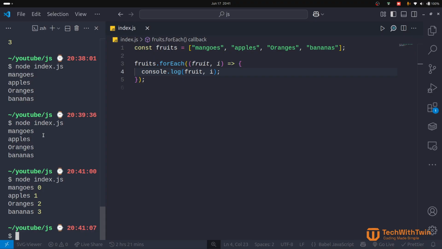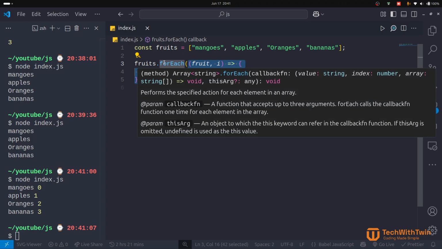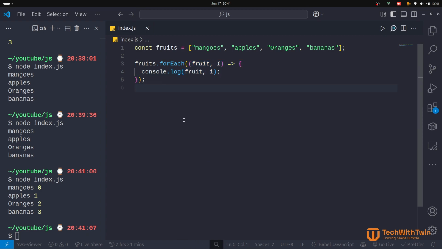All right. So the forEach function receives a callback function that receives three arguments. The first argument is the current item in the loop. The second is the index of that item, and the third is an array, which we're not going to talk about.